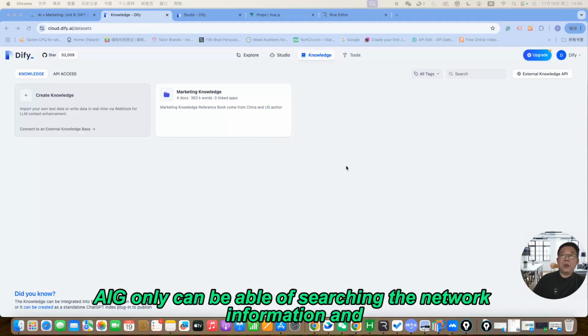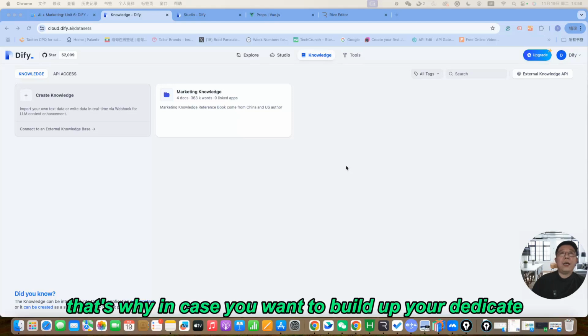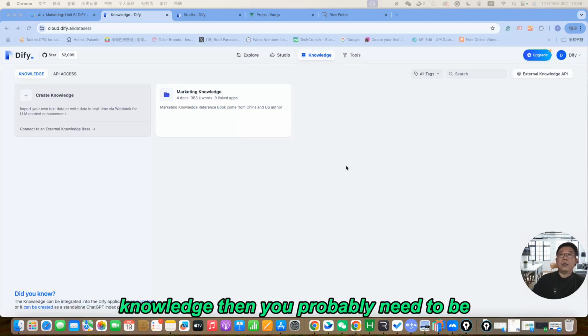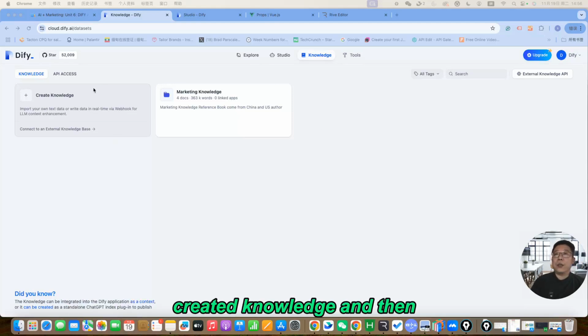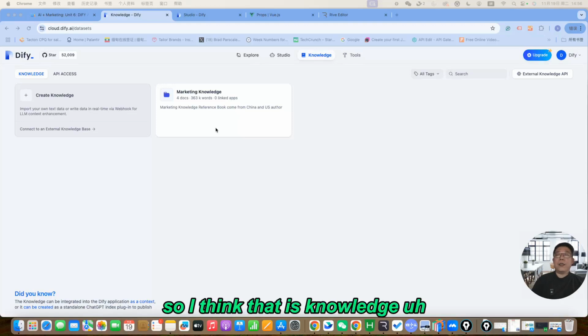Because the AI engine can only search network information and existing information and then give you feedback. That's why, in case you want to build your dedicated knowledge, you probably need to create a knowledge base and upload all the information related to your topic. So I think that is the knowledge feature over there.